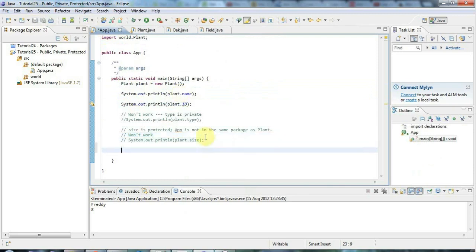And by the way, let me just show you that because the app class here is not in the same package as plant, I can't do sysout plant.height. So this won't work because app and plant are in different packages, and height has package level visibility.